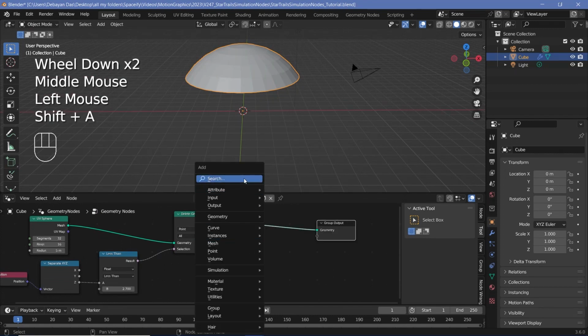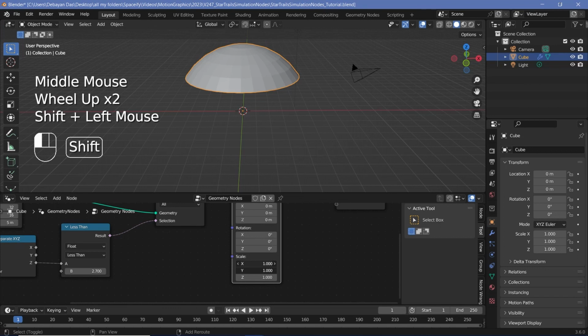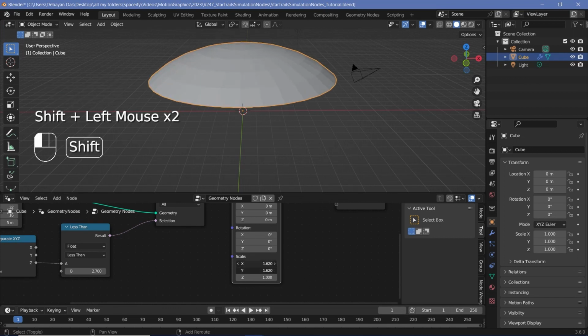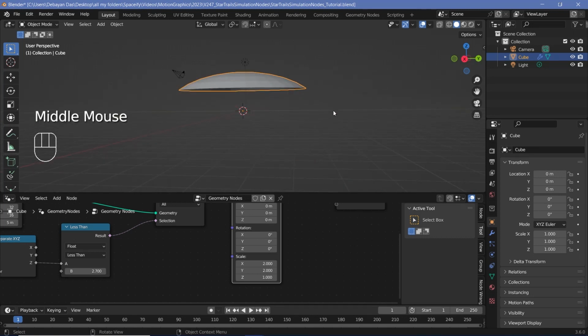So I'll press Shift A and search for a transform geometry and then plug that in after the delete geometry, and we'll just scale it up on the X and the Y by maybe 2 units. Now I want this to be rotated about the origin so that it is facing in this direction, so that when we look forward we see this disk.